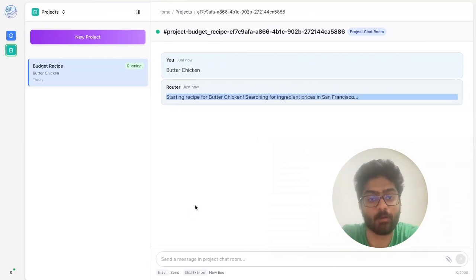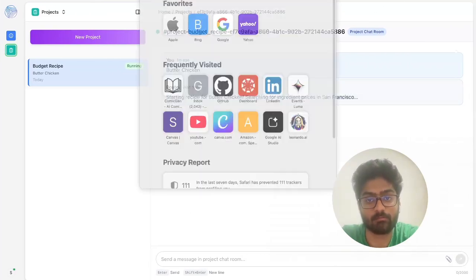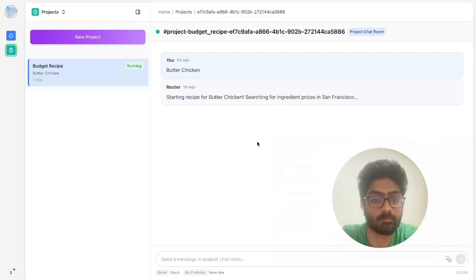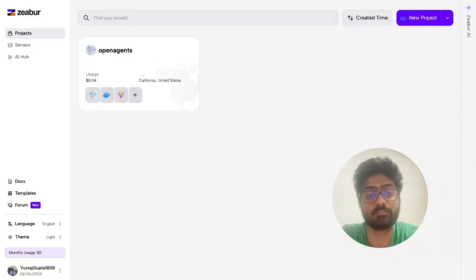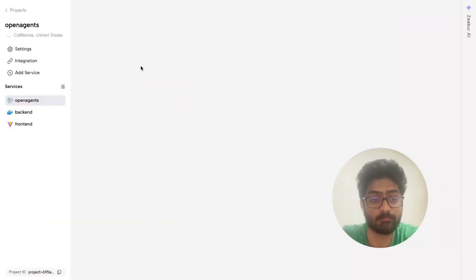Yeah, while these are generating, I'll take you to this. It sometimes takes a lot of time and sometimes also fails in between. So I also hosted this on Gboard. I followed the templates of OpenAgent, and here it is.